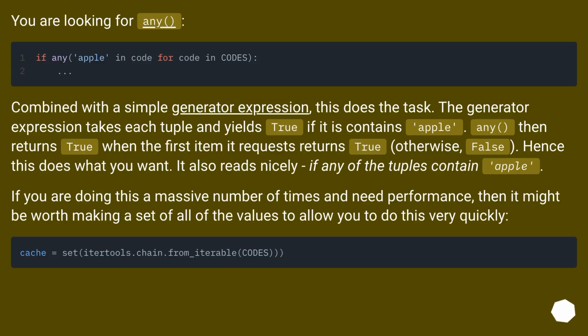You are looking for any. Combined with a simple generator expression, this does the task. The generator expression takes each tuple and yields true if it contains apple. Any then returns true when the first item it requests returns true, otherwise, false. Hence this does what you want. It also reads nicely, if any of the tuples contain apple.